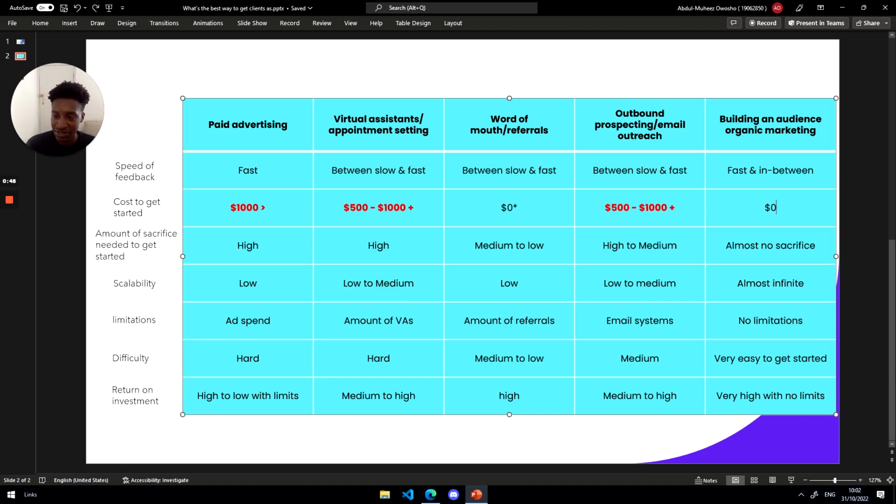So amount of sacrifice needed to get started, I would say almost no sacrifice, because if you're a coach or consultant, then you're most likely already creating content anyways. So it's just that you're doing it in a different way in order to grow essentially. So I would say there's almost no sacrifice. But if you're not creating content as a coach or consultant, and I don't know why you're not creating any content, that makes no sense, but if you're in that very niche group of people, then there is some sacrifice. You have to start creating videos now, which you should be doing already. So that's amount of sacrifice needed.